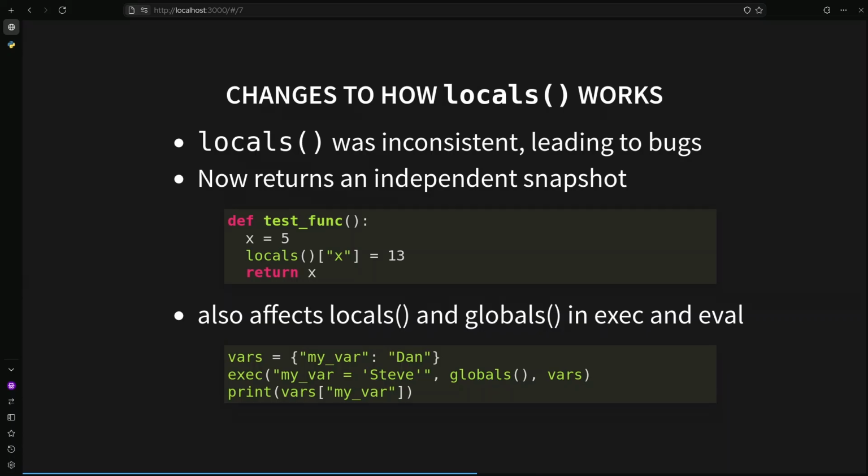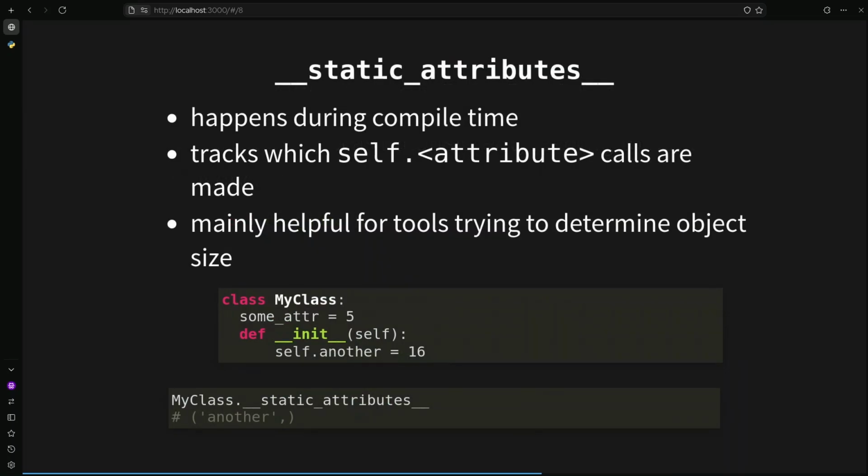And what I mean by independent is that it won't affect any future calls within that same scope. So each time you call locals, it will gather the local variables and values at that time and then return it. This change also affects how locals and globals in exec and eval work. Meaning if you were trying to modify globals using exec in the past, you're likely going to have to switch to passing something like a locals dictionary to it. Now the key change here is to be consistent between Python implementations, and it also makes live editing a bit easier for debuggers.